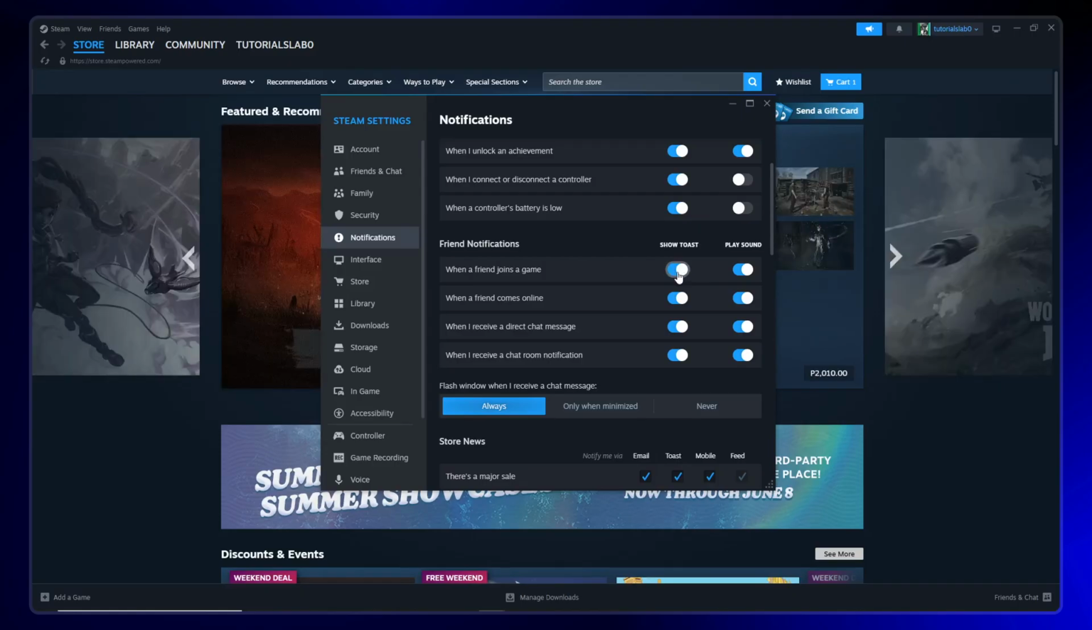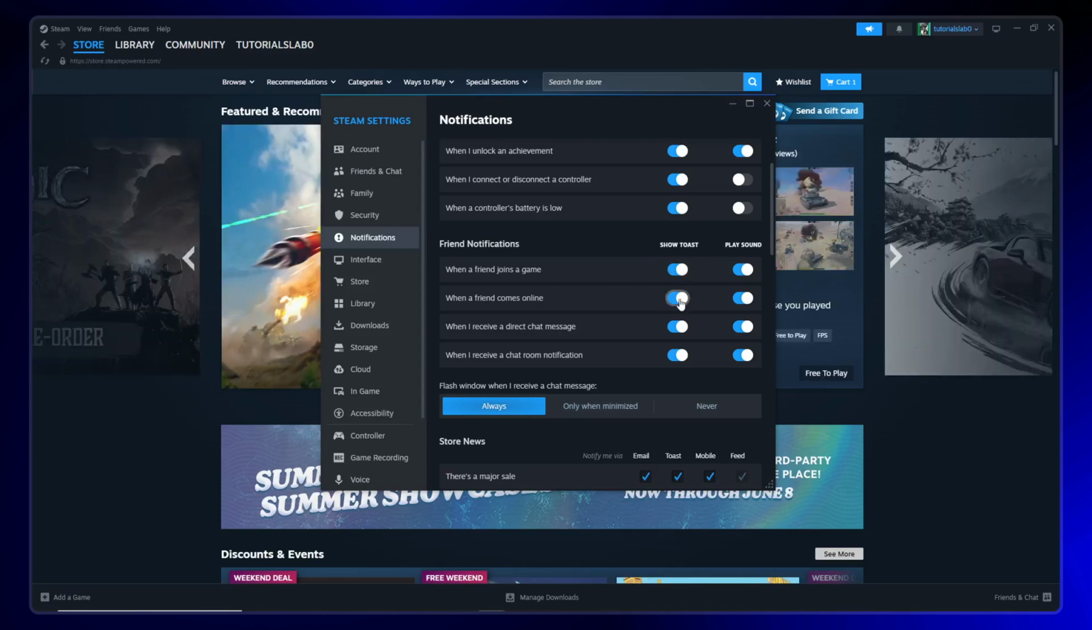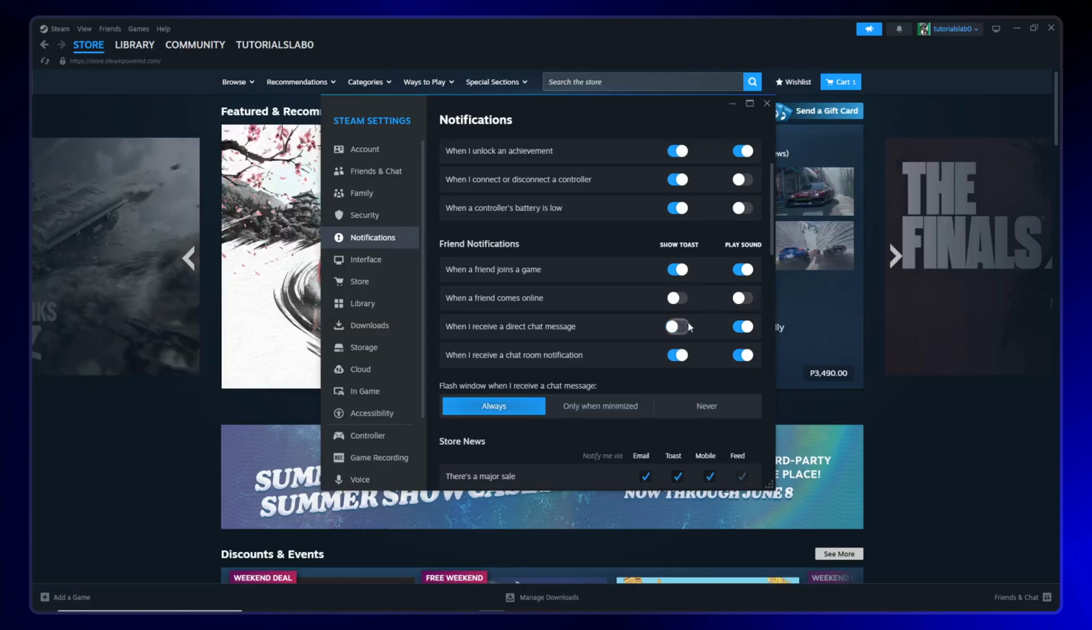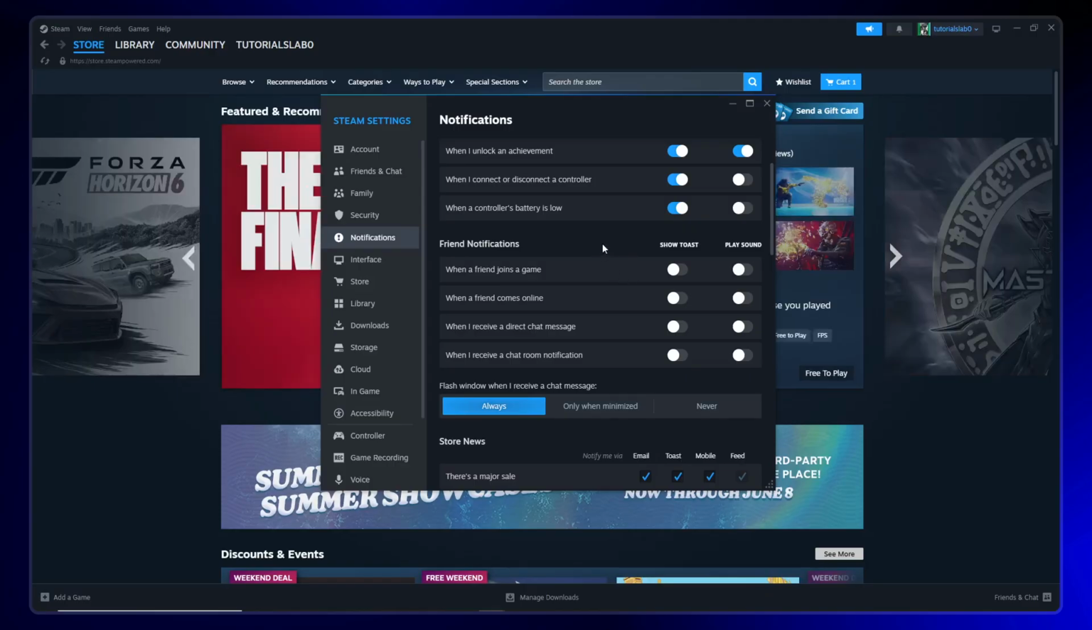For example, if you don't want to be notified when a friend comes online, just click that toggle to turn it off. You can disable as many or as few notifications as you prefer, tailoring your Steam experience to match your needs. And that's it! You've now customized your Steam Friend notifications exactly how you want them, ensuring you only get the alerts that matter to you.